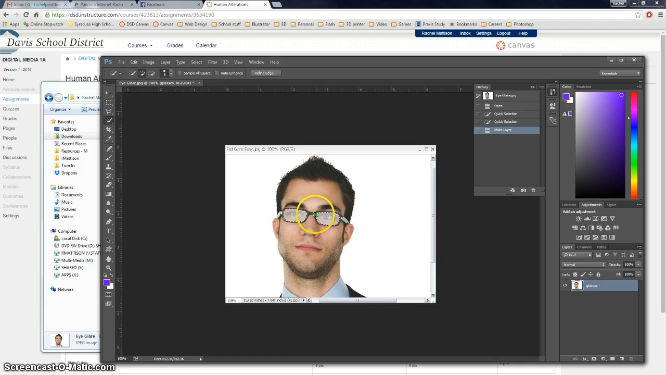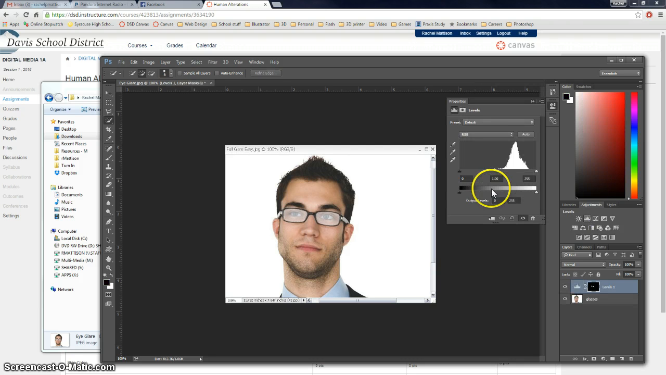Alright, so I have these selected and I'm going to just apply an adjustment layer called levels. And you take this little black triangle and you start to click and drag, and if you look at the glasses, they're starting to get darker. So you want to get to right around where the white shirt starts showing up. If you go too far over, it darkens it too much, and that's not what we want.